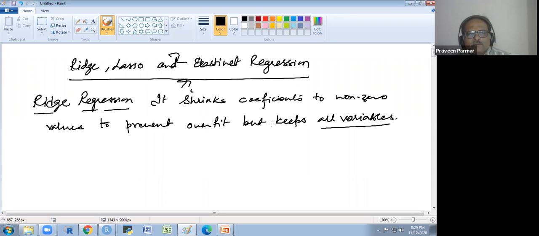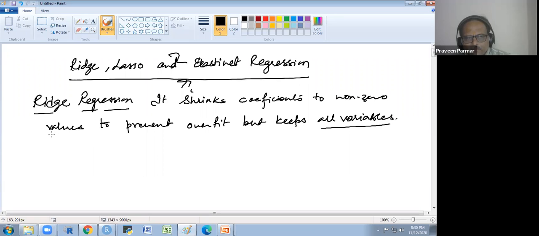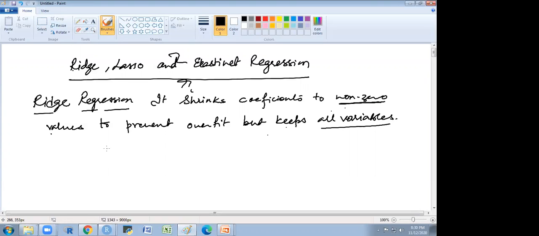What do you mean by non-zero values? Does it mean a negative value will be neglected, sir? I can't understand that. Ridge brings the coefficients, including negative coefficient values, to non-zero values. It will not convert them to zero. They are near zero, but non-zero, to prevent overfit but keep all variables.